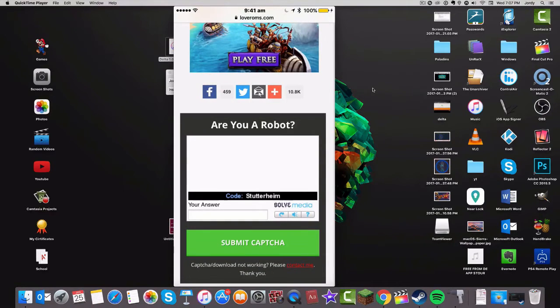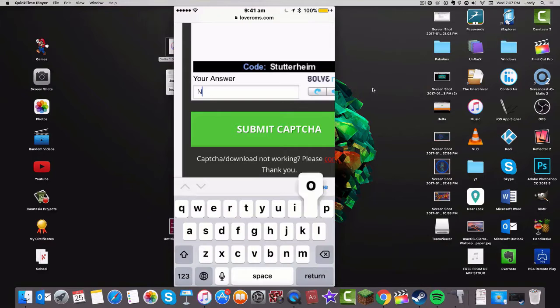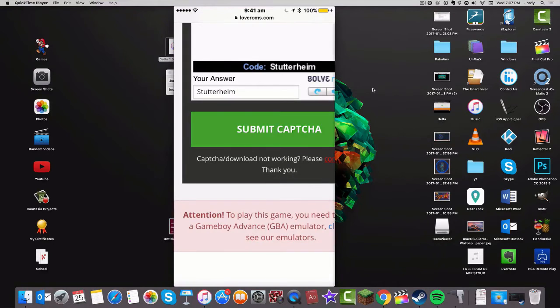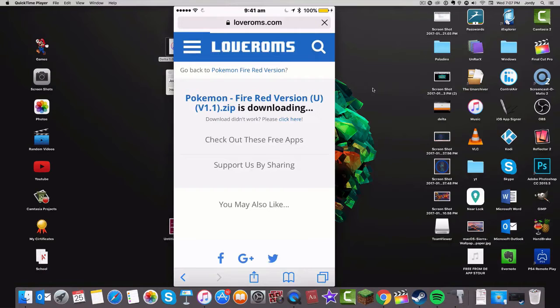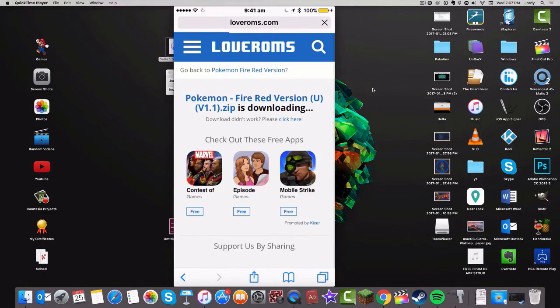Are you a robot? And your answer, no. No, you have to put the code here. Submit captcha, and then it will load up. And then here we go, Pokemon Fire Red version, U in brackets v1.1.zip is downloading.